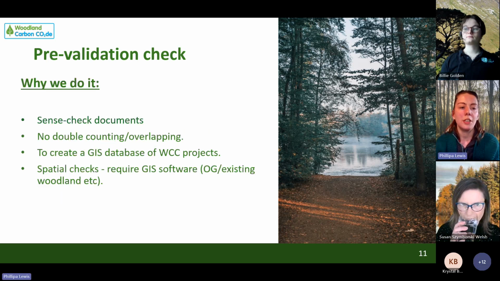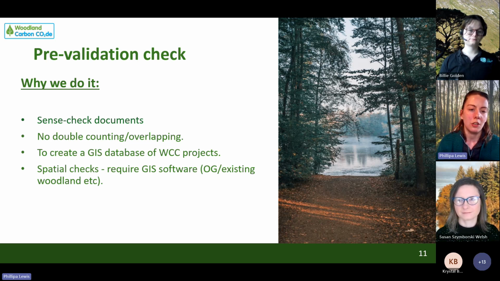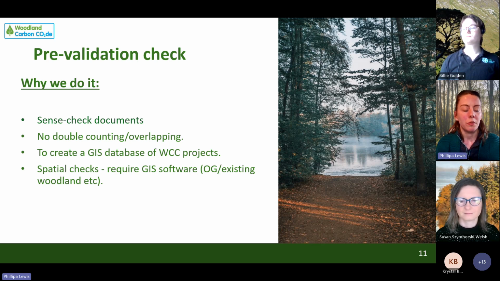So why do we do it? One of the core reasons for this pre-validation check is to sense check the documents. We want to know that your Woodland Carbon Code project map is correct, and we want to know that your carbon calculations document is correct. If the areas in both of those documents agree, then it gives us a level of reassurance that the net planted area is correct, and your PIU issuance is also correct, and everything is fine.